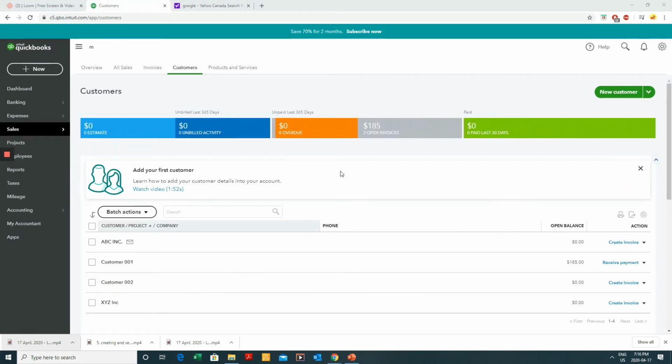Okay, back in our customer center, let's pretend we are now getting paid from our client. And therefore, what we want to do is receive a payment from the customer. So if we go in our customer center, we notice that customer 1 has an open balance. And that means that we're waiting for a payment from him. So let's say that payment comes in. We hit this receive payment button over here.